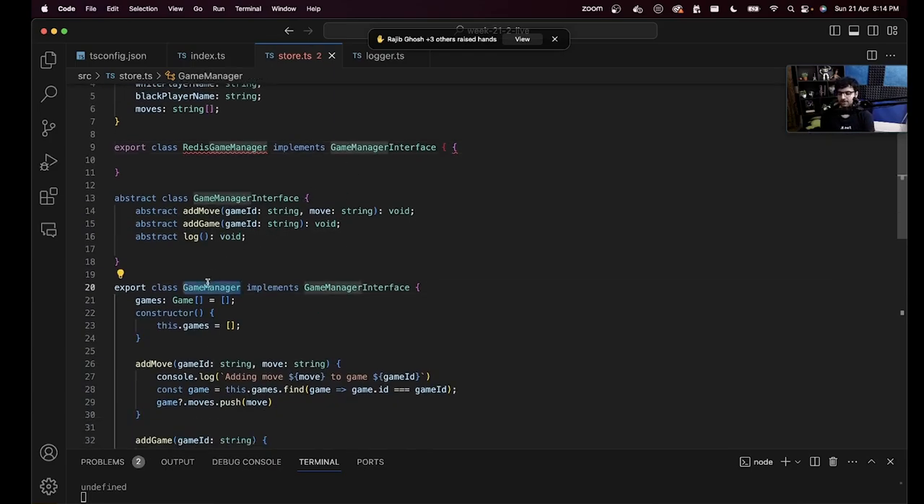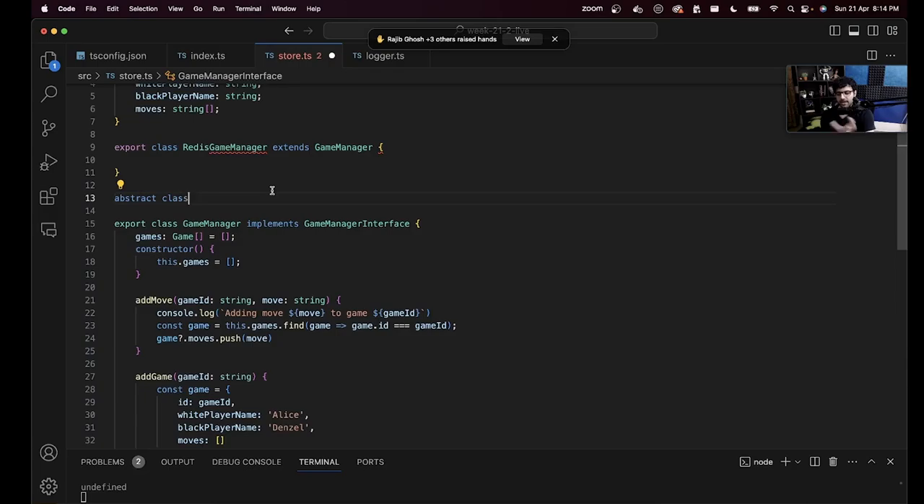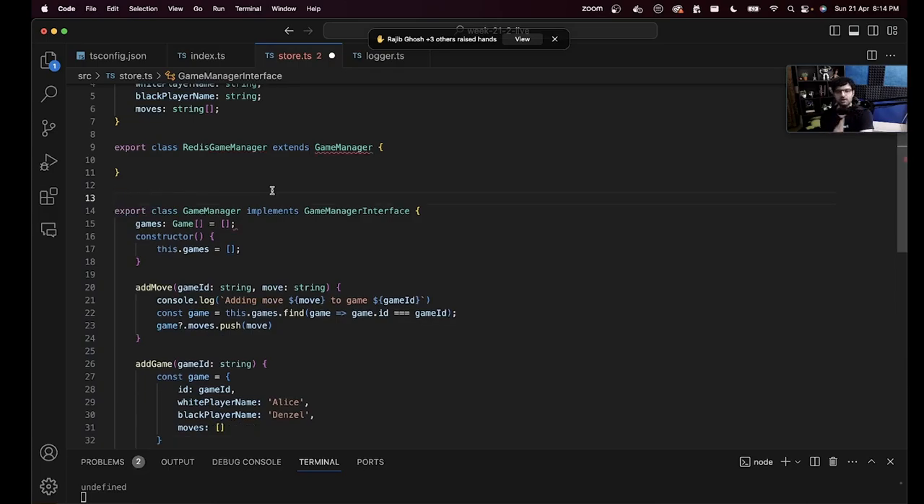Okay, if we created a GameManager, then we can also create a RedisGameManager in the future, if we, let's say, want to persist this data in Redis. We can also create a PostgresGameManager. And then we can decide, should we use the in-memory GameManager? Should we use the PostgresGameManager? So on and so forth. So that is why it's a good idea to create a class rather than export functions.